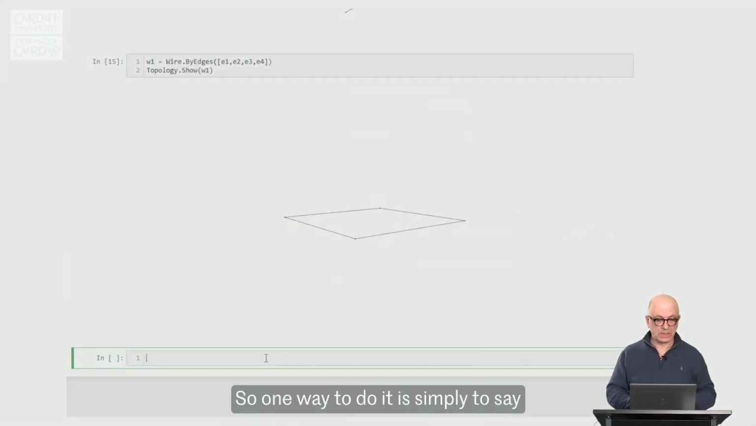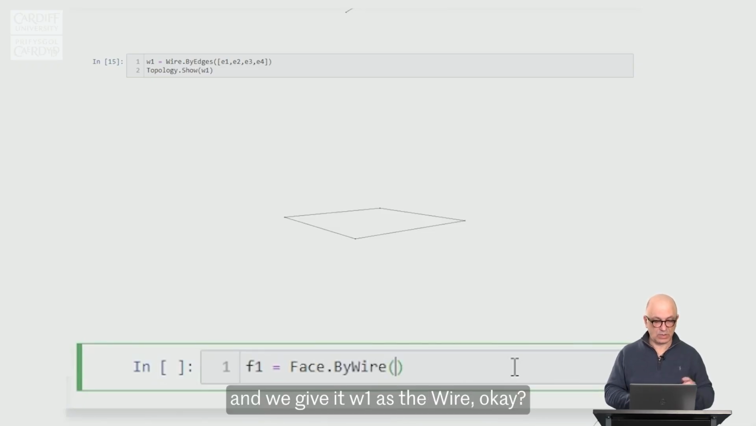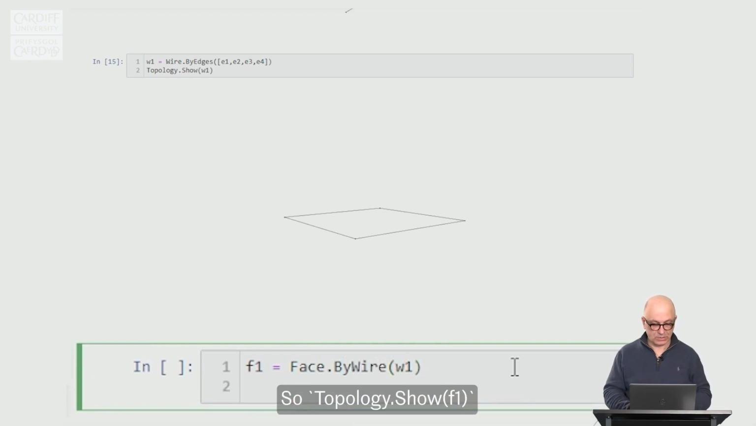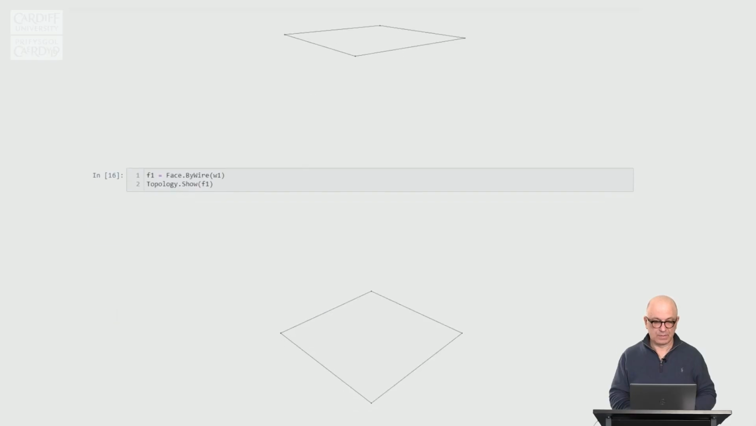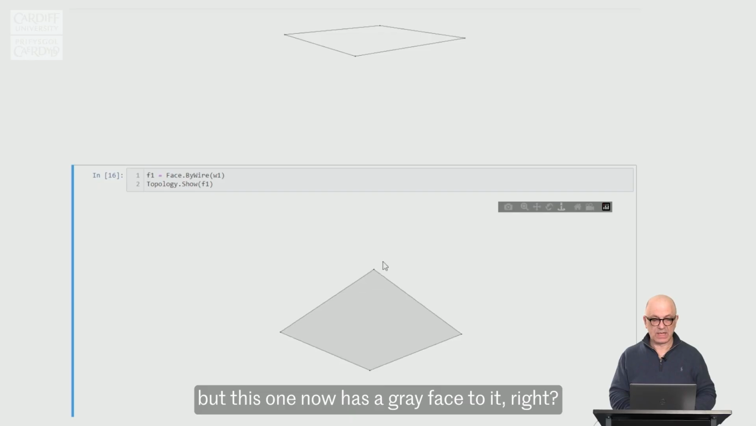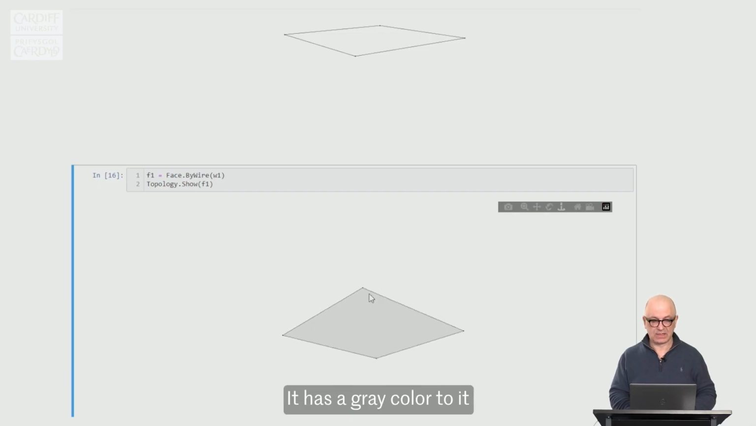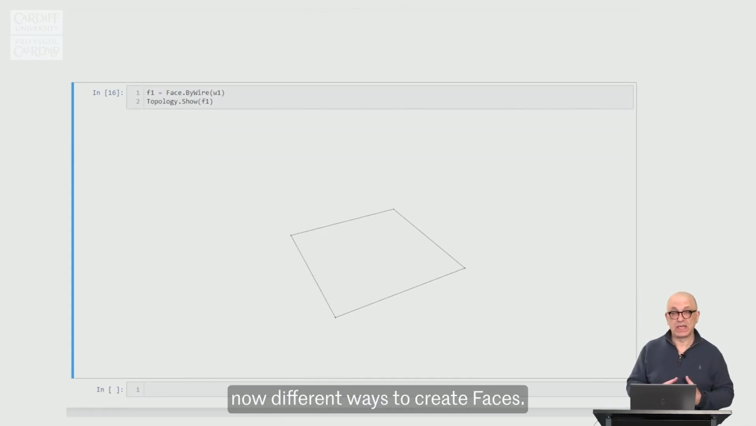So one way to do it is simply to say F1 is equal to face by wire, and we give it W1 as the wire, okay? And we'll see what that looks like. So topology.show F1. Here it is. You'll notice, I don't know if it will show on your screen, but this one now has a gray face to it, right? Has a gray color to it because it is a face, no longer a wire. Great.